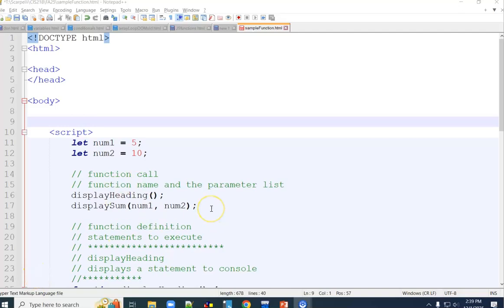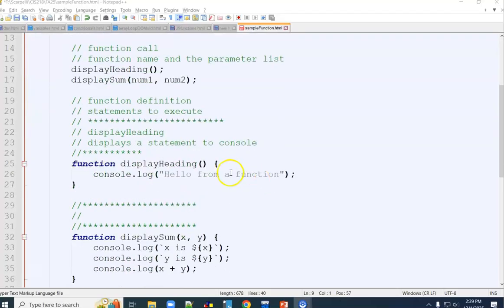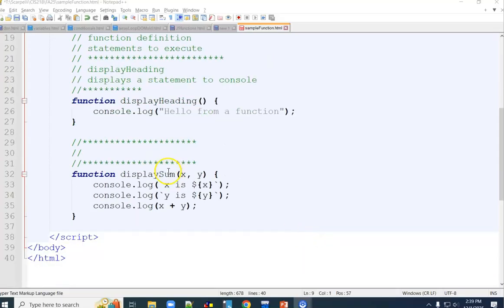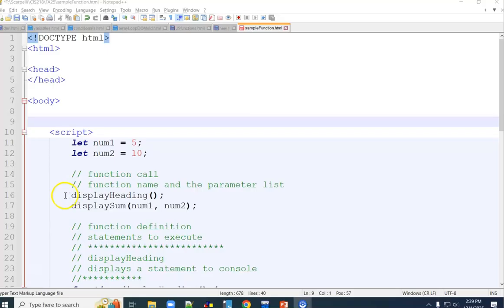I'm going to demonstrate how to use events to execute functions, and I'm using the code that I used in the function video. So we have two functions here, display heading and display sum. So here's our display heading and here's our display sum, and we call these functions using these statements right here. This is a function call, this is another function call. So what I wanted to demonstrate is how you might do this using a button.